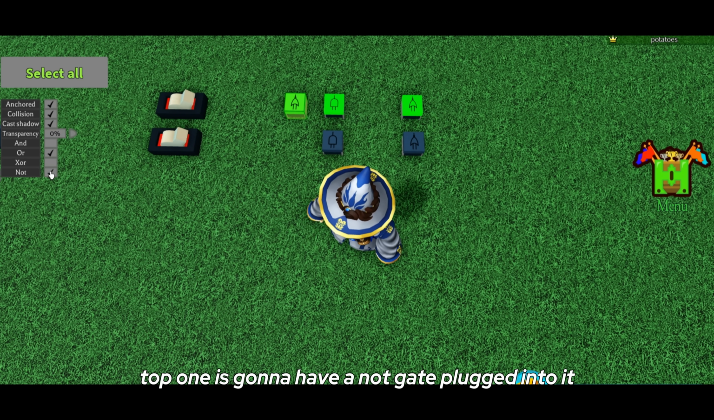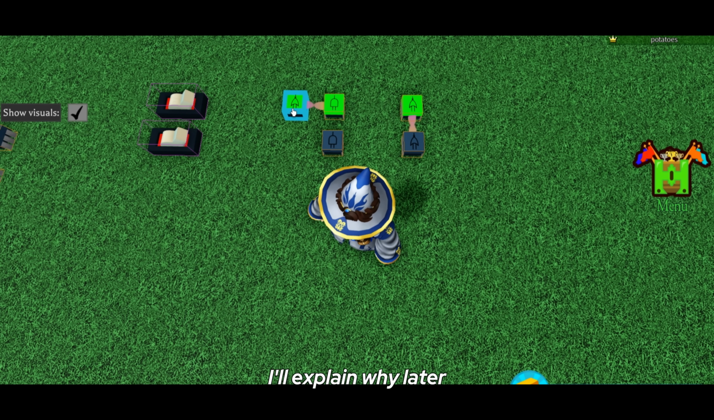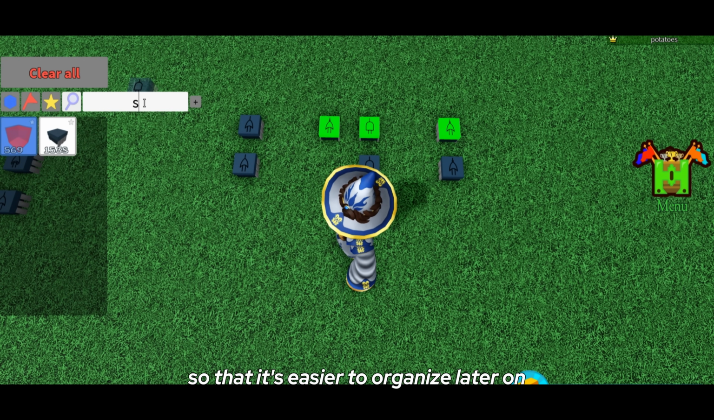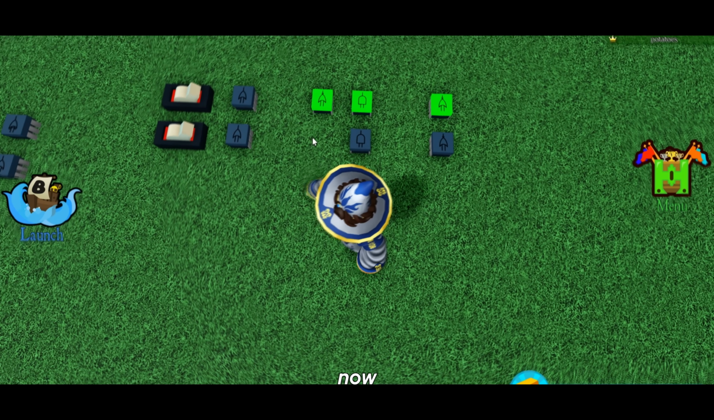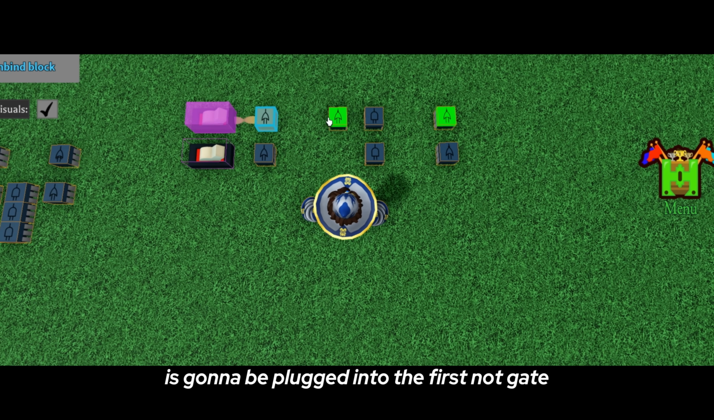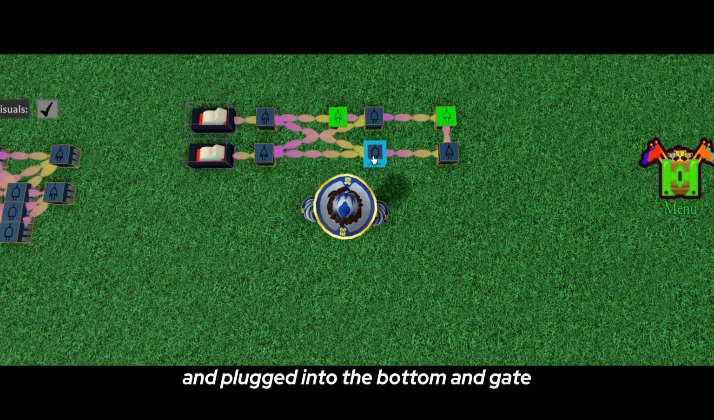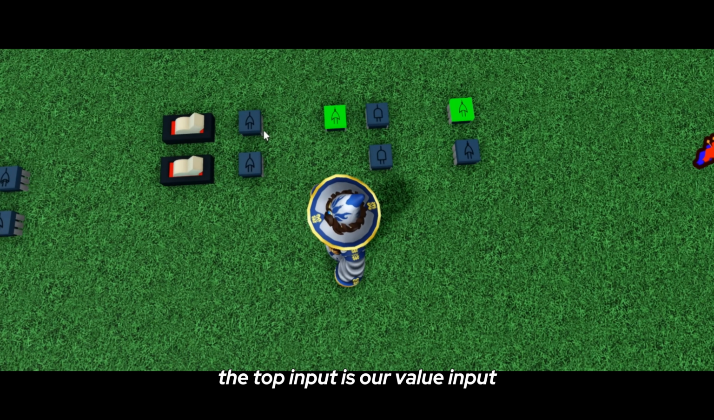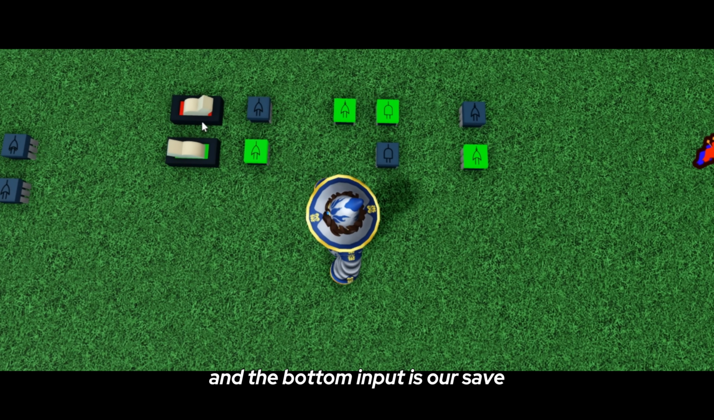Top one is going to have a NOT gate plugged into it. I'll explain why later. I'll also use the OR gates as some way to have inputs so that it's easier to organize later on. Now, the bottom one is going to be plugged into both AND gates, and the top one is going to be plugged into the first NOT gate before the AND and plugged into the bottom AND gate. This is what we call a data latch. The top input is our value input, and the bottom input is our save.